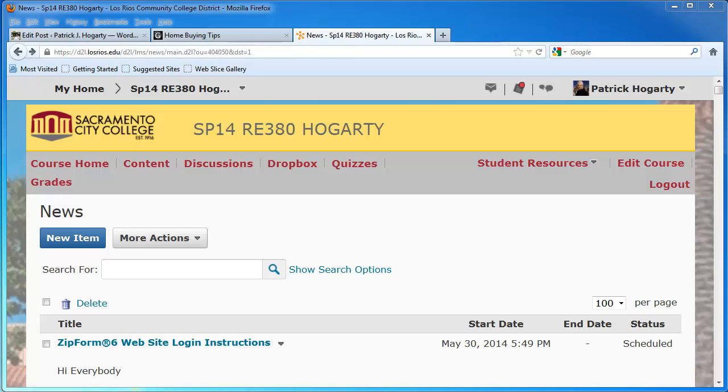What I want to do now is go over the steps that are necessary for you to log into the ZipForm website. As you can see in front of you, this is our Desire to Learn course website that we're using for the class.